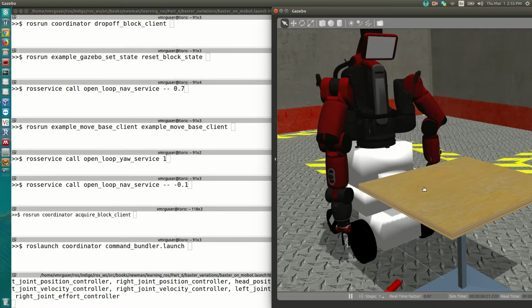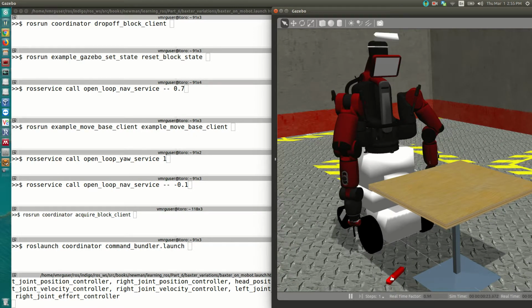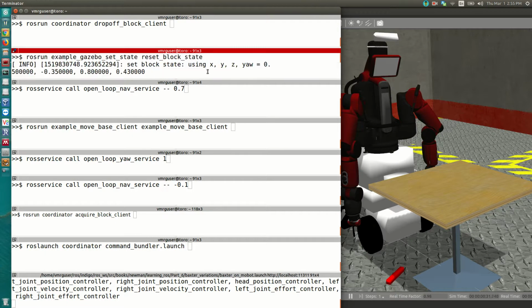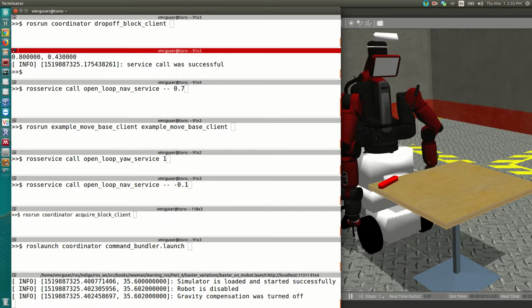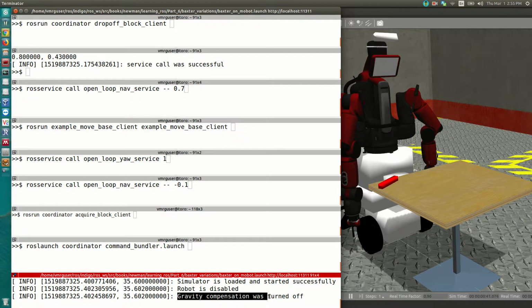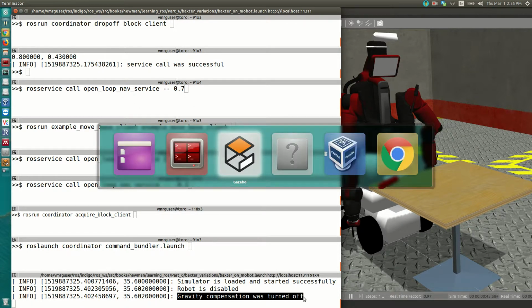Also, you see that as the simulation loads, the red toy block might be on the floor. If that happens, we need to reset the Gazebo state. So that command is this one right here, and we've run that command many times, so I hope you're familiar with it. So that helps us to get it back in place. So now that gravity compensation is off, we can continue.